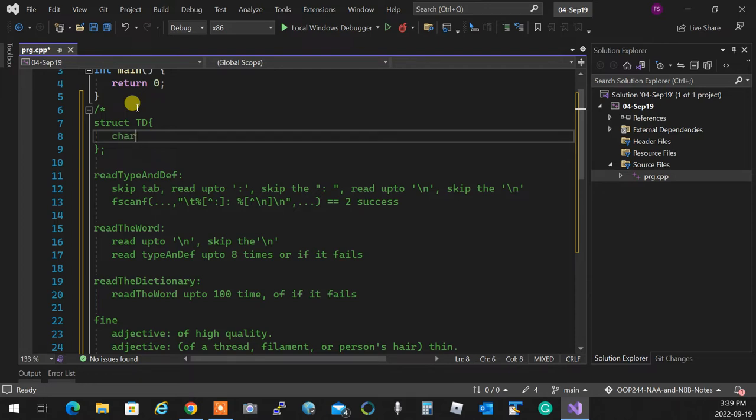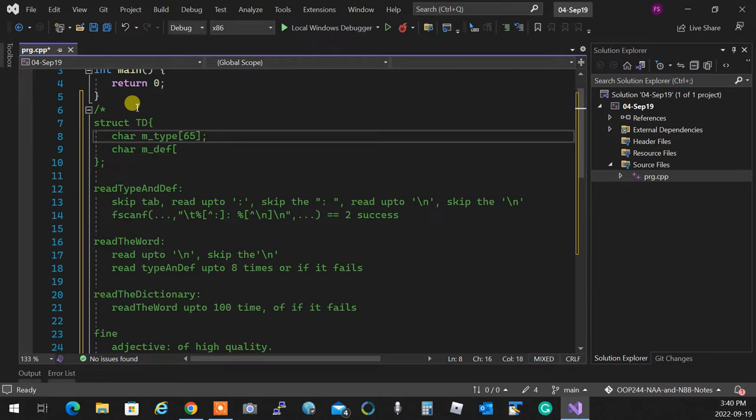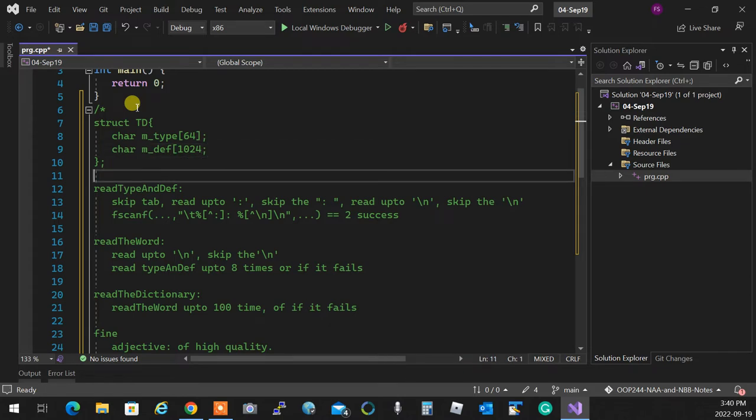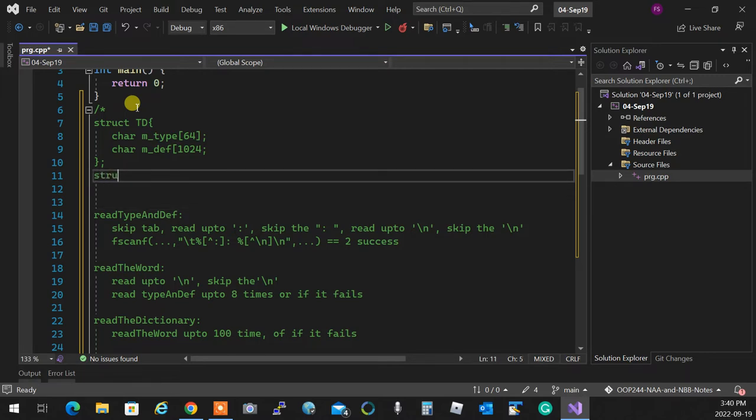Okay, so in here I'm going to say char type. And that's 64, you said? That's 64 characters. And what else? Definition. So char def. How many characters is that? 1024? Okay. So is it 1024 including null or excluding null? So I don't need to put 65 then. Okay. So 1024 like that. So that's your definition. That's what your scanf is supposed to read. Now we're going to write the word. What is a word? Struct word.